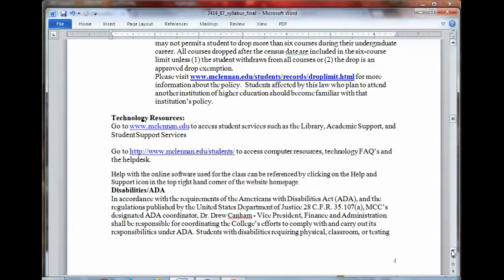I'm sorry, those computers are hardwired in, but there's also Wi-Fi. So if you're having trouble with your internet connection, you could just go out to MCC and use the Wi-Fi there if you would like.